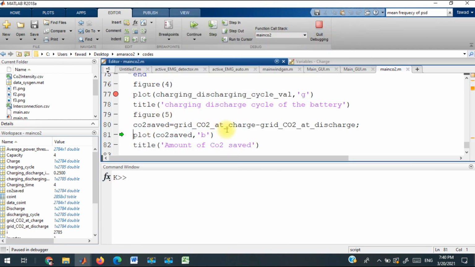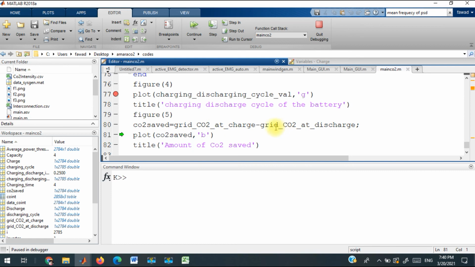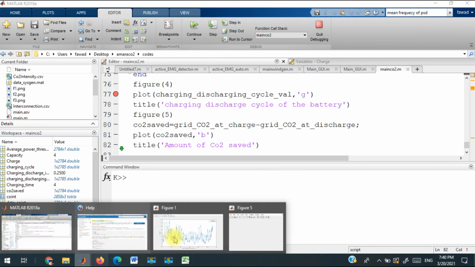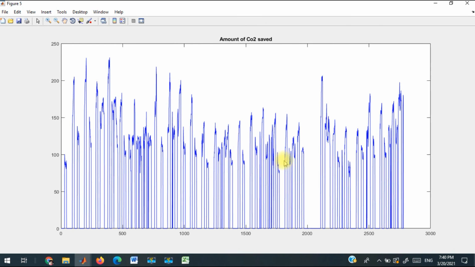How much carbon dioxide has been saved is calculated by subtracting the grid carbon dioxide intensity at discharge from the grid carbon dioxide intensity at charge, and this has been plotted, and you can see the result. How much carbon dioxide has been saved has been plotted over here.